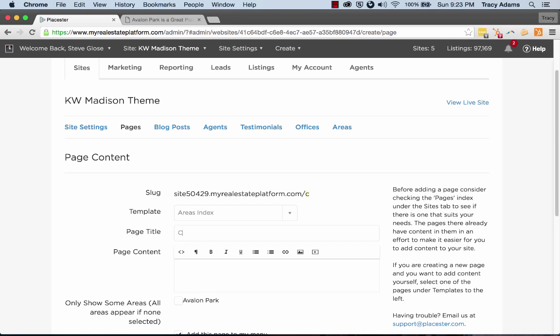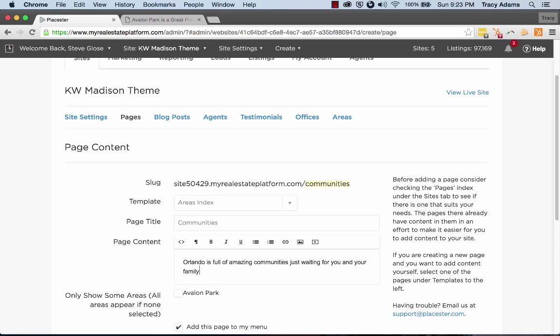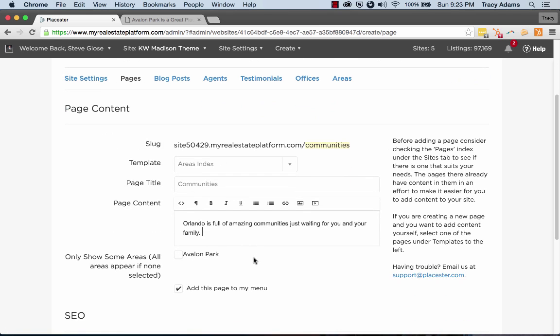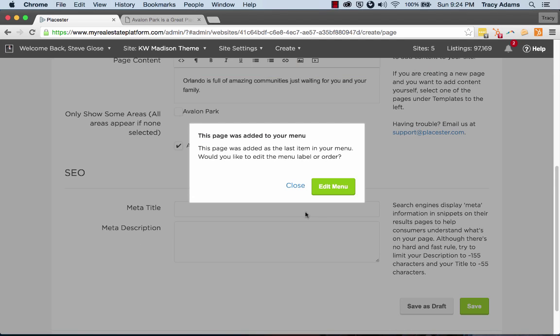And let's title the page Communities. We may want to add content here saying, Orlando is full of amazing communities just waiting for you and your family. Just something quick and easy just so we can at least see this. And you would obviously fill out the meta title and the meta description area. Click Save.